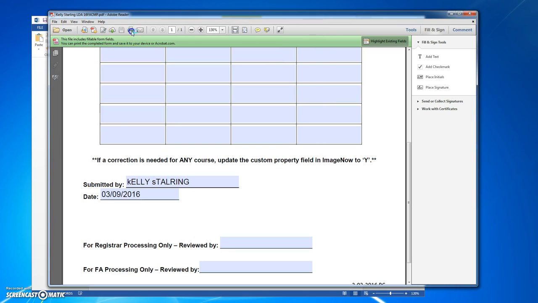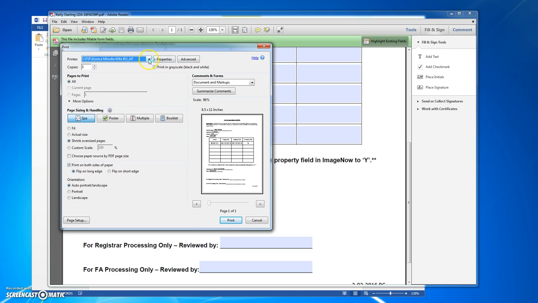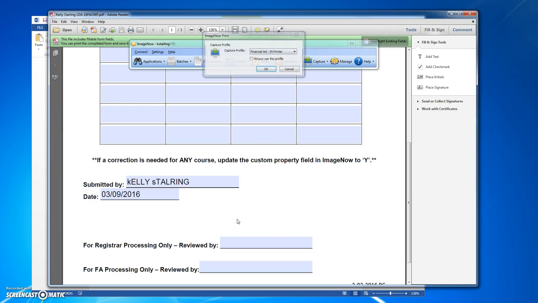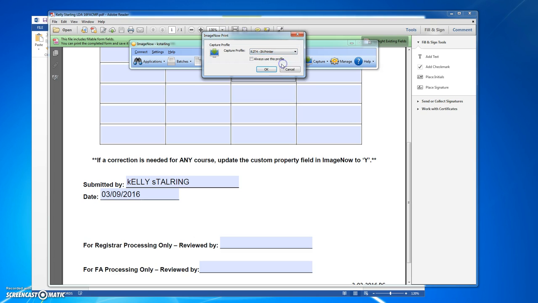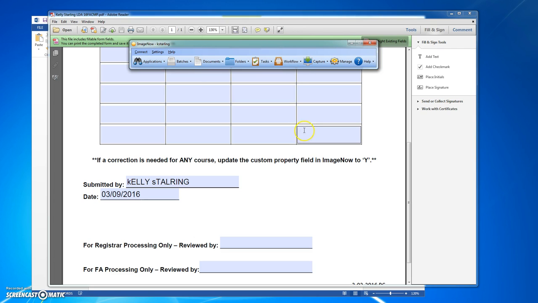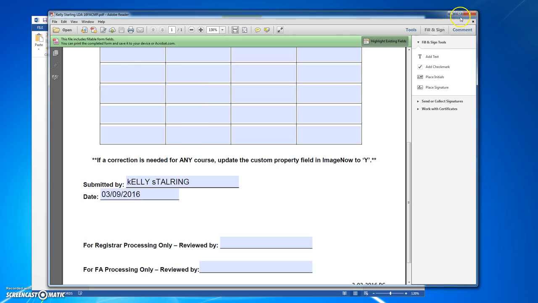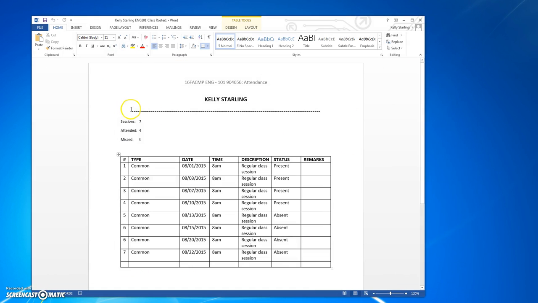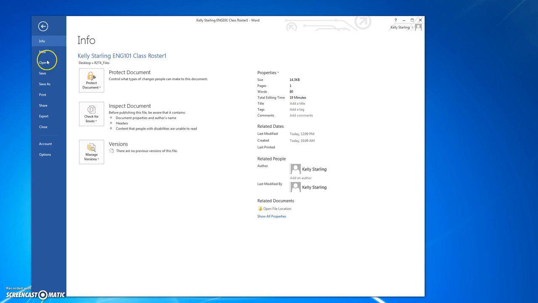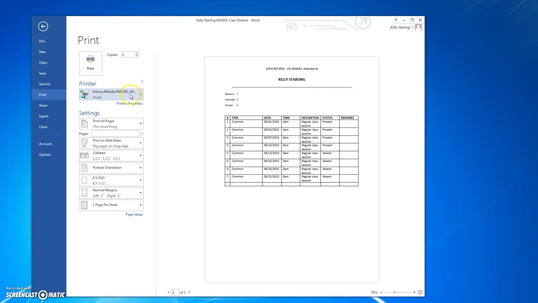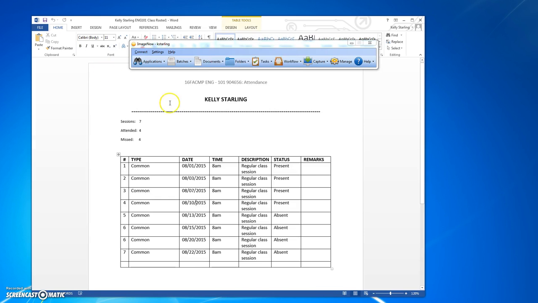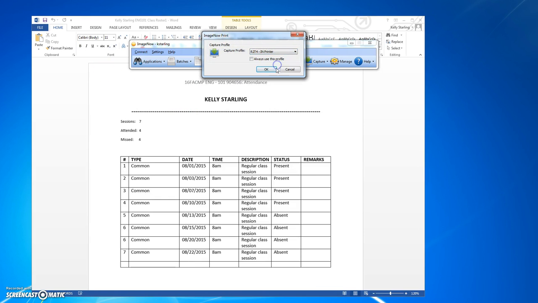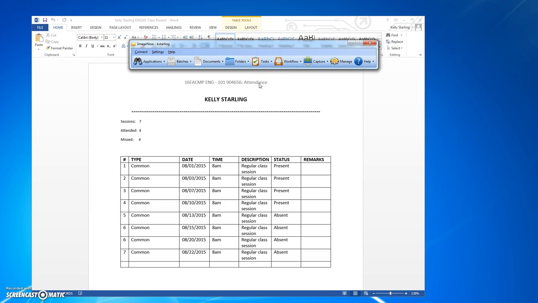Now let's go ahead and print this into ImageNow. Remember, we do ImageNow Printer. Print. It's going to ask me what to use. R2T4. Okay, it's there. Now let's go ahead and print this into ImageNow too. Now you can do the same thing here. You go to File, Print, change this to ImageNow Printer. I'm trying to do this in as many different ways as possible. Print, it's going to ask you the same again. It's all in ImageNow.